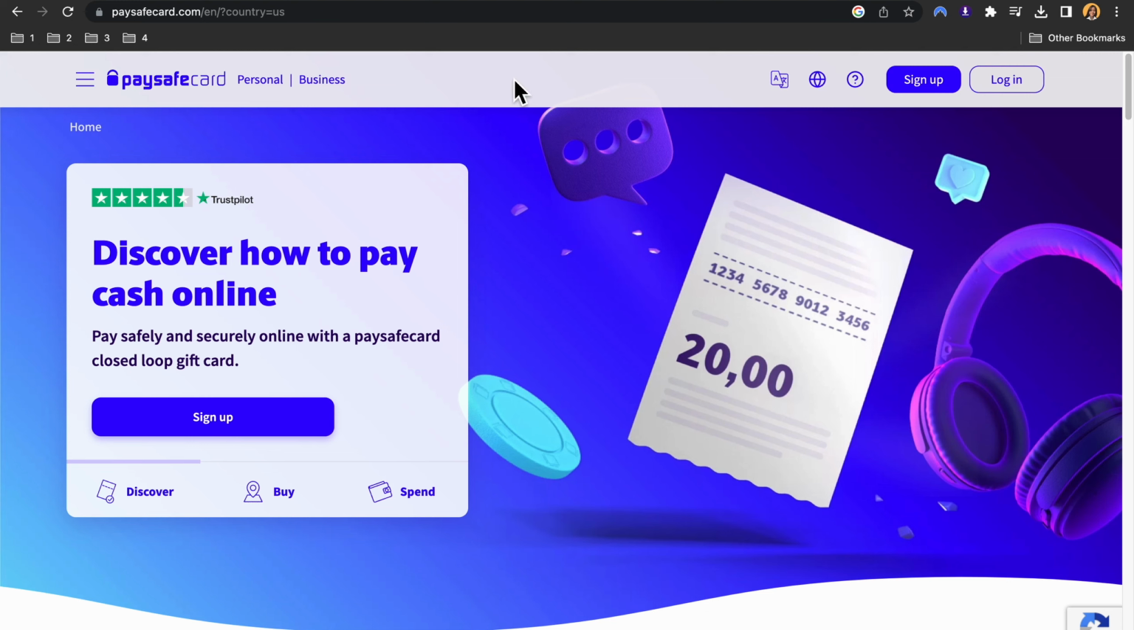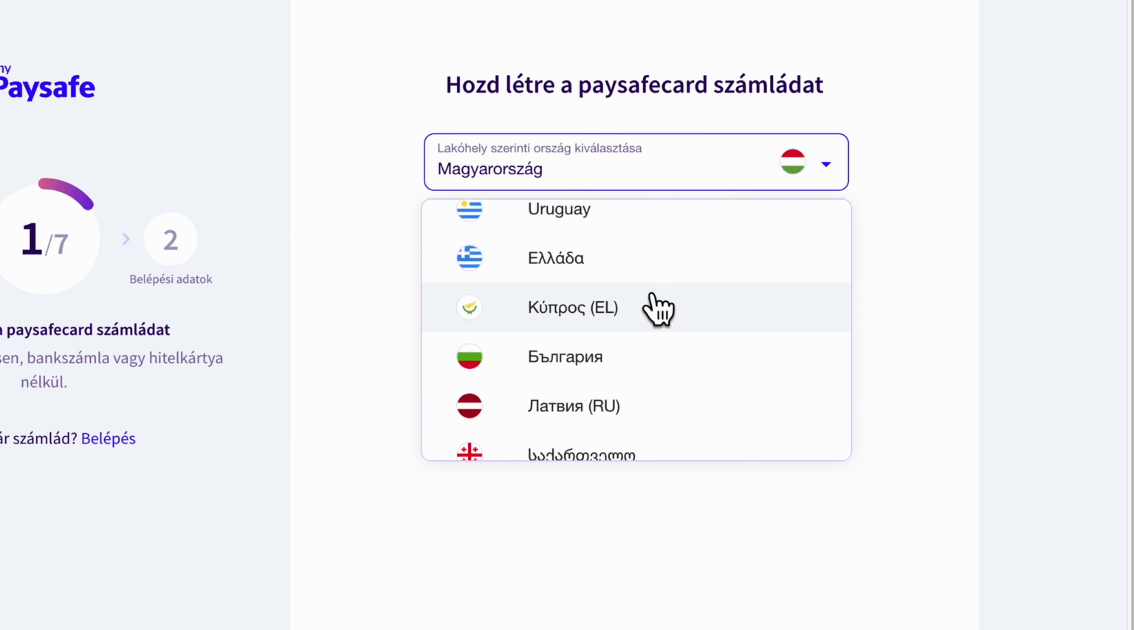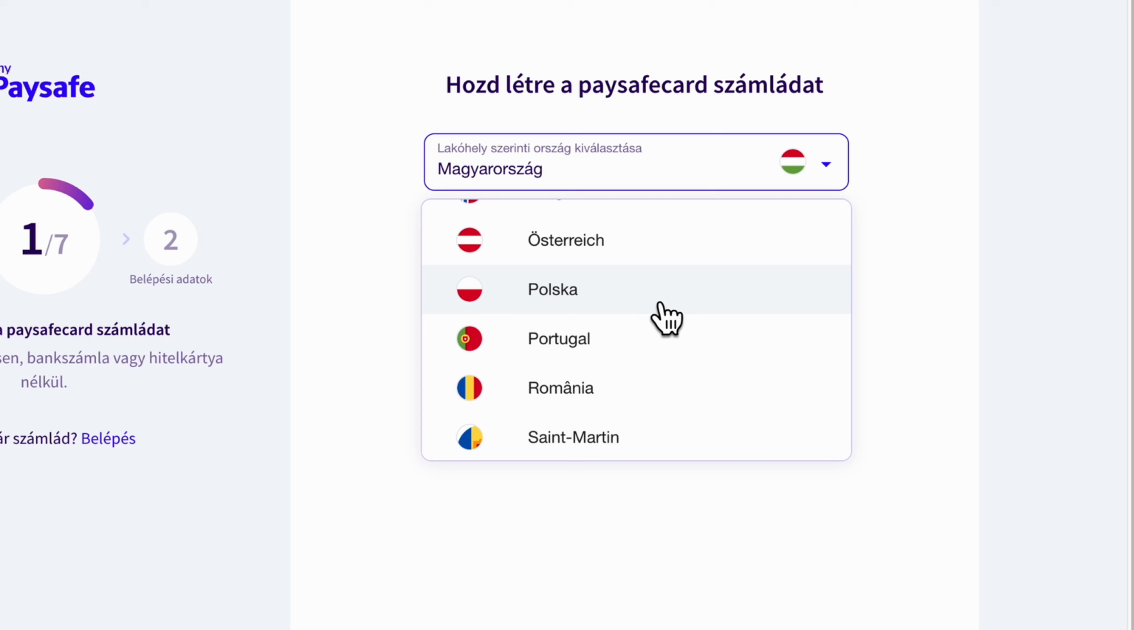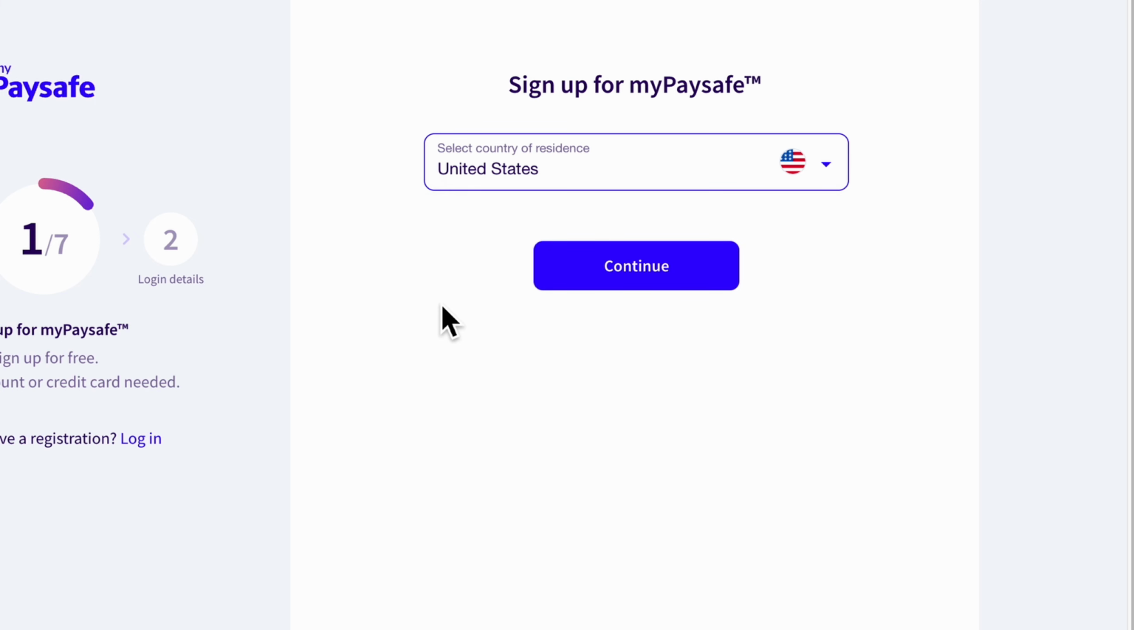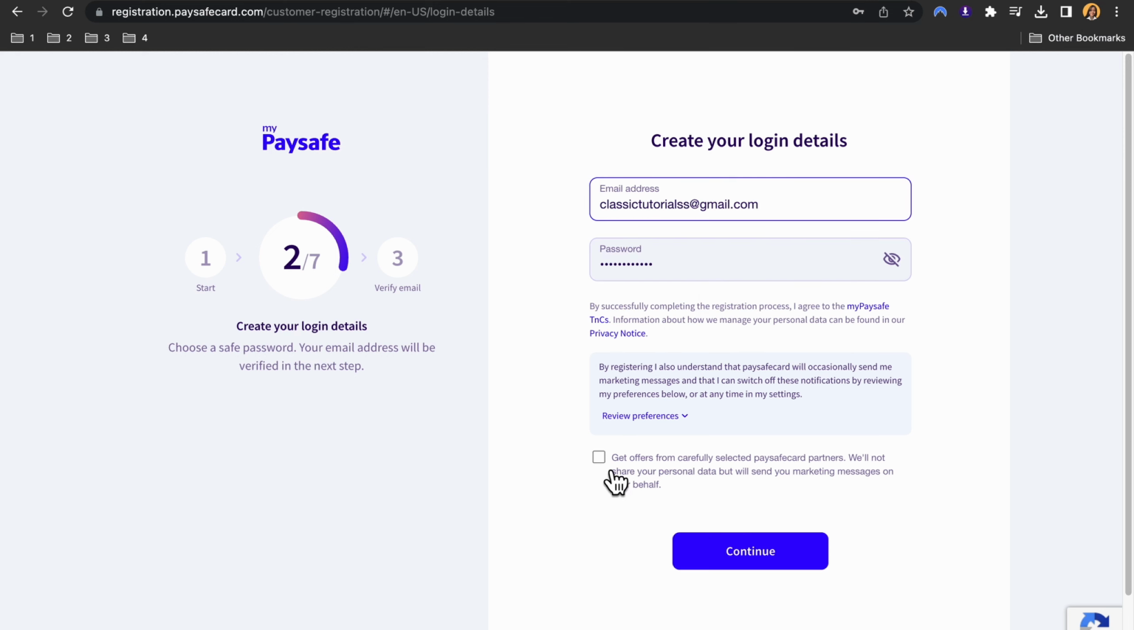Once you're on the website, just click on the sign up button, and then the next step would be entering your personal information or your country. For this one, I will be choosing United States, and then hit continue. The next step would be your email address. Let's put your email address, and then if you want to get offers, continue.